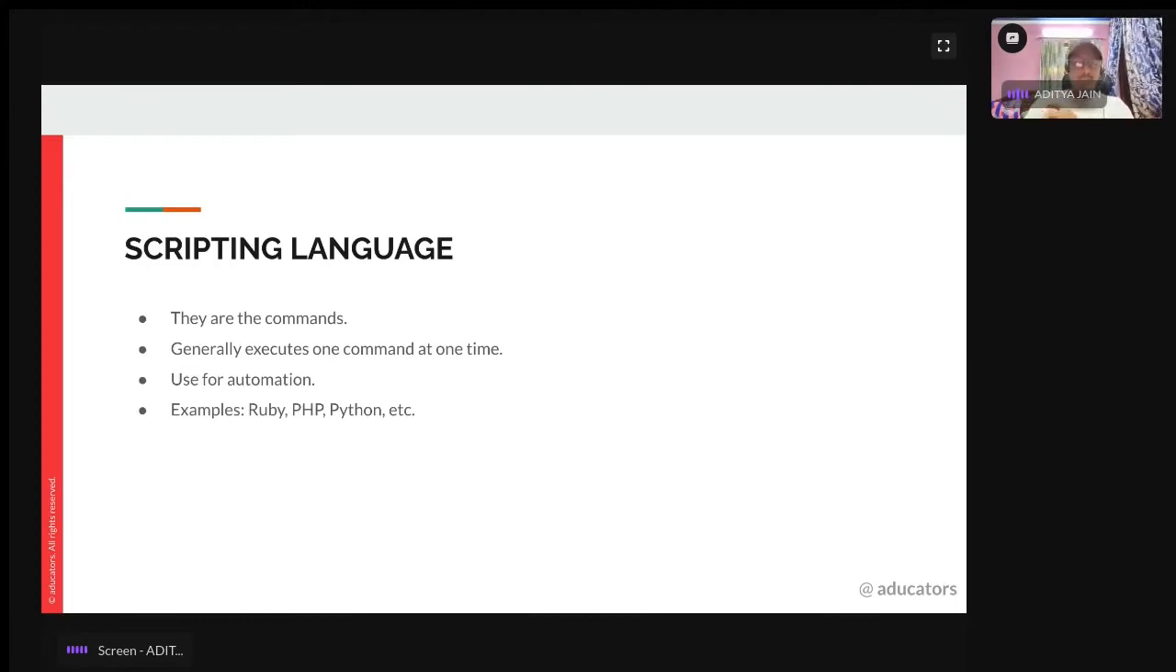So in a scripting language, we write commands. There are a lot of commands there, and it generally executes one command at a time. As I told you, it's like automation. You want to run your server, or bring your network up or down. There are few things that you have to follow every time. So instead of writing all the commands one by one, we write the script and it gets executed automatically. How awesome is this? So these are scripting languages. Examples: we have Ruby, PHP, Python. In the sector, we have a lot of scripting languages too.